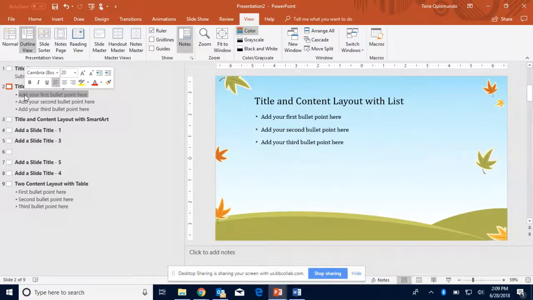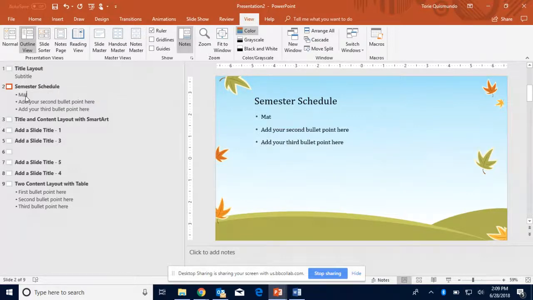Everything is a task with a bullet under it, a task with a bullet under it. If that is the style of thinking that you do, here I might come over here, modify this title, and say that this is going to be my semester schedule. Then I can add my other items in here. Even if this wasn't a template, I could still do the same thing. We could type over here.